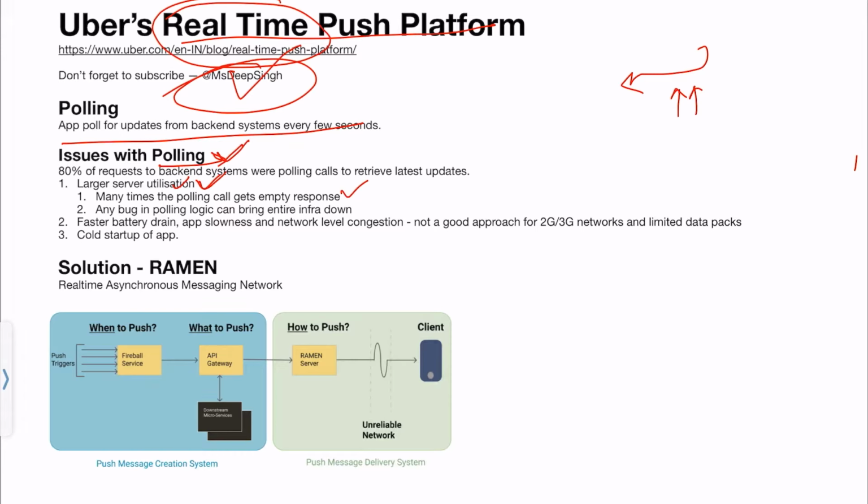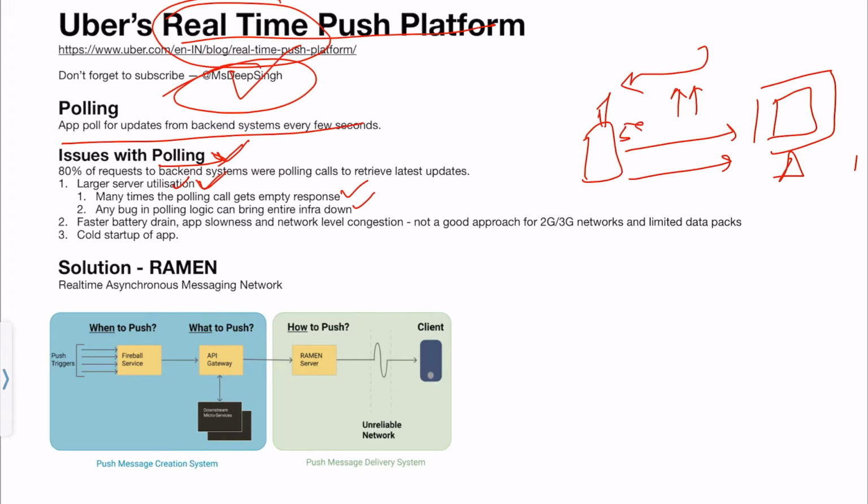We already discussed that. Another thing is, any bug in polling logic can bring the entire infra down. When I said this, we mentioned that you have a mobile app, and then you have your server. Now let's say instead of 5 seconds, someone messed up the configuration and made it 5 milliseconds. This simple change can increase the load on the system at a very large scale.